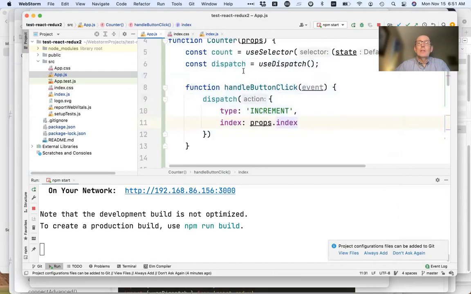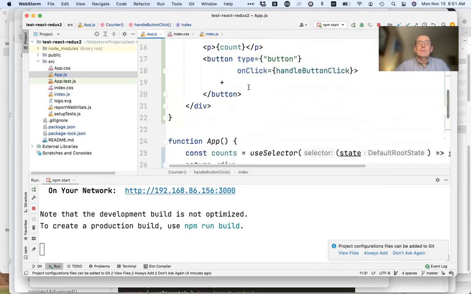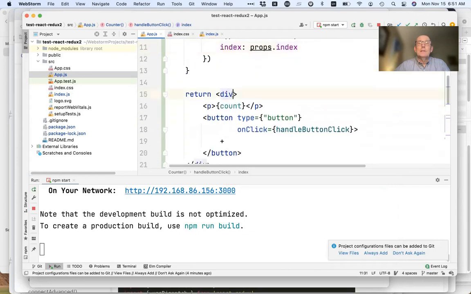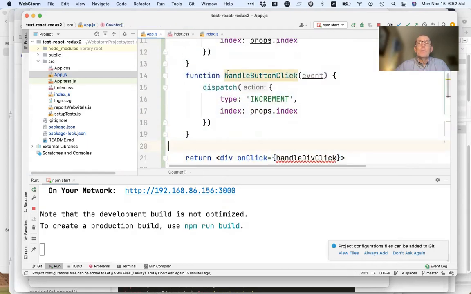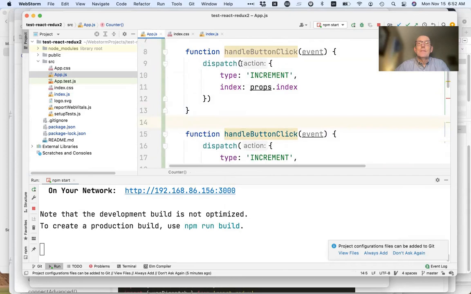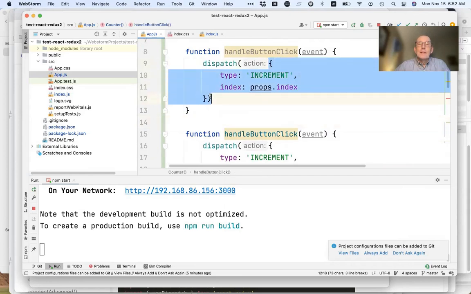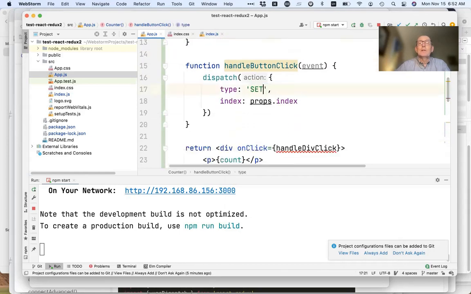Let's make one last change. Let's add to our div an onClick to do selection. By the way, another convention in Redux is this code here that actually creates the action object is often extracted into a function as well. So you have action creators. We're not going to do that because it's not strictly necessary. So here, let's do select counter.